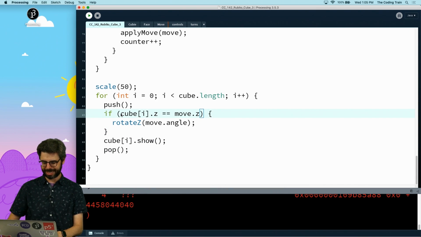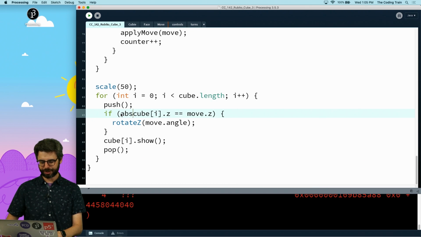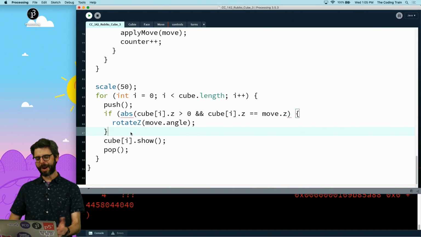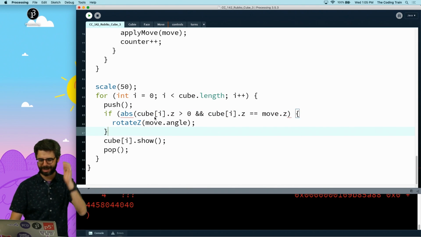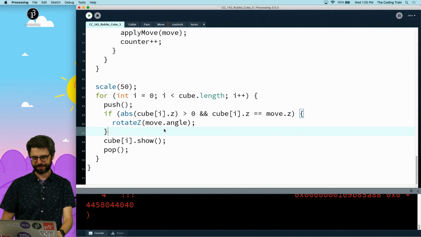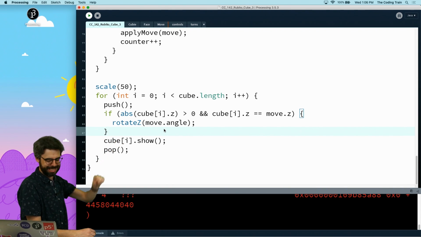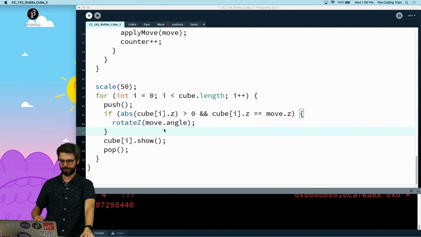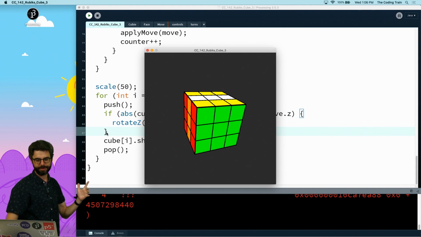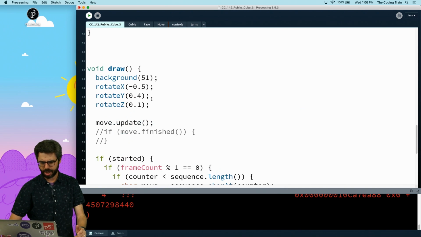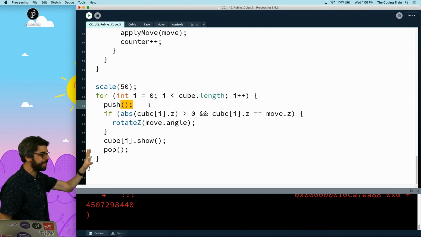So here what I really want to say, if absolute value of cube index I dot z is greater than 0, I probably should have a variable that's keeping track of the actual index. But really what I want to just say is, is it the z-axis? Then do this. So now nothing should happen. Ooh, something did happen. Oh, it's still doing this, but I shouldn't see that animation.